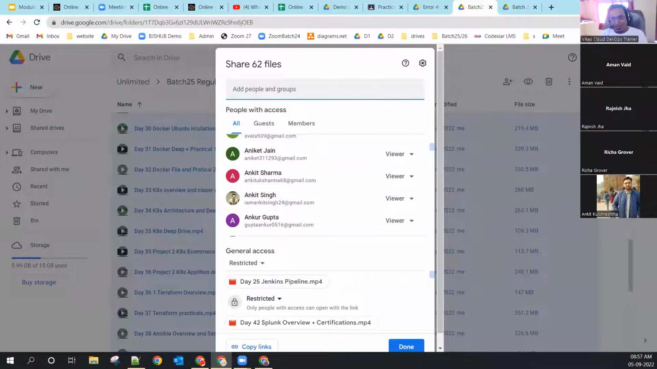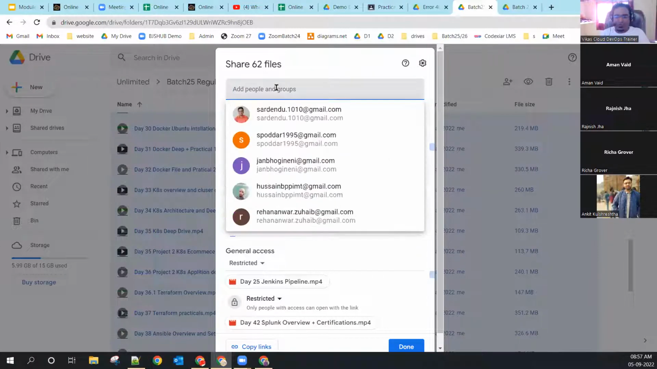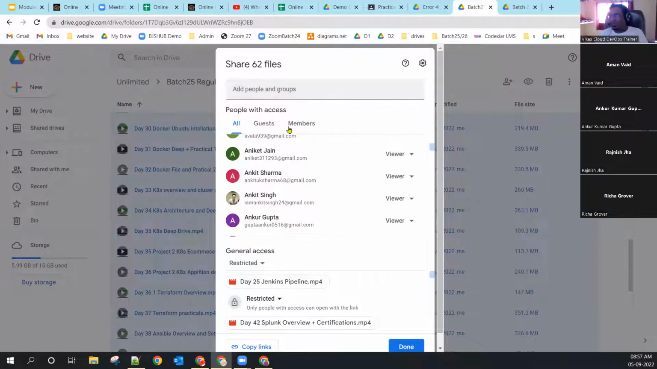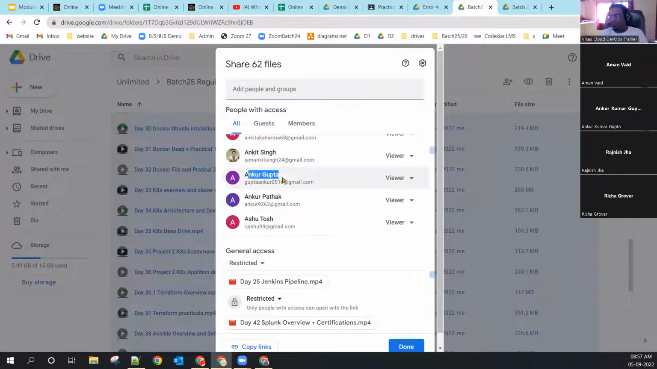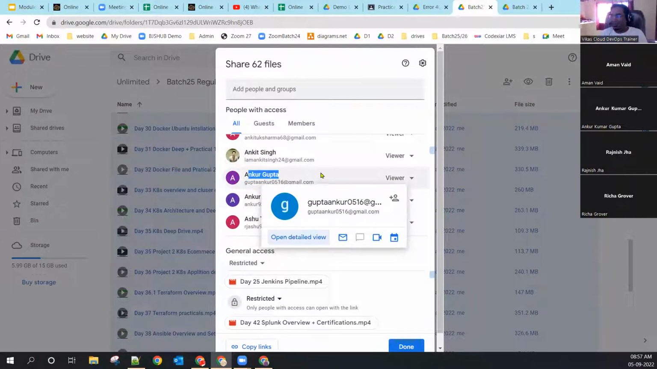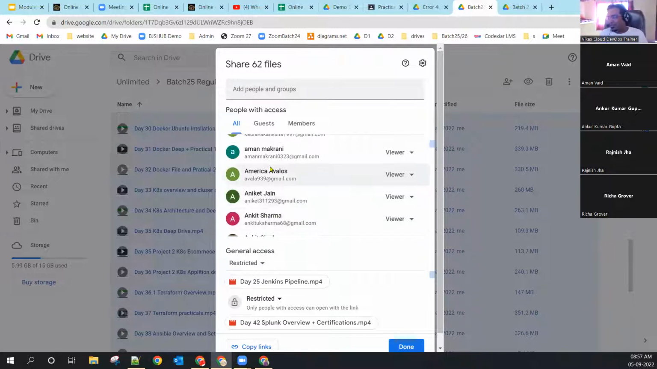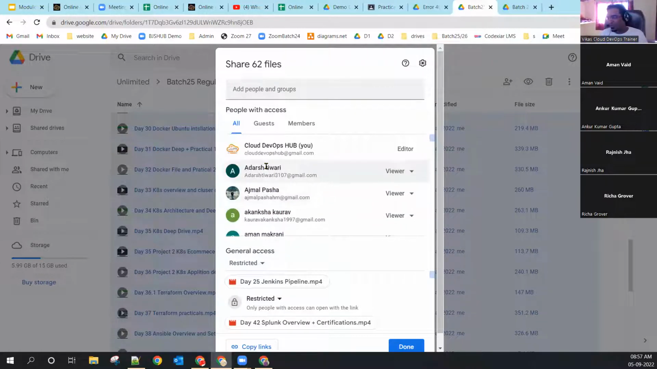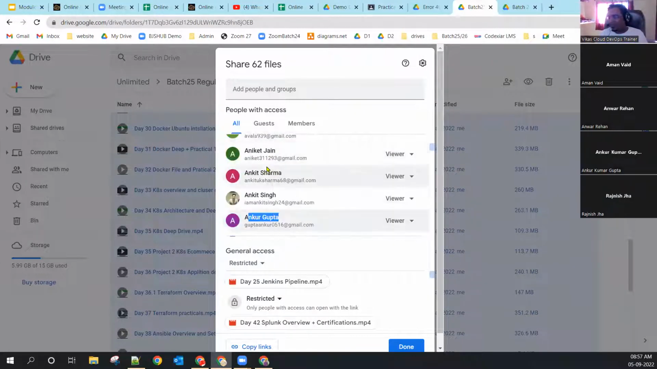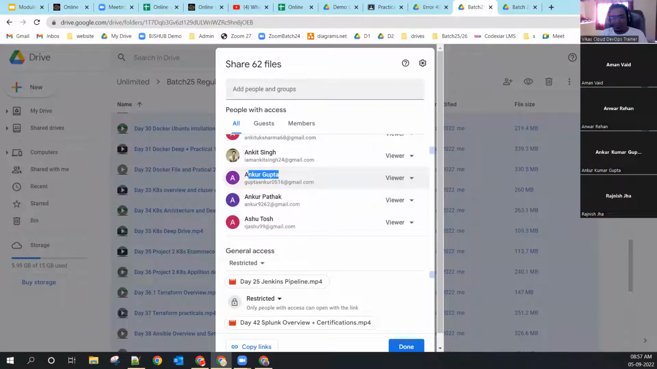Ankur Kumar Gupta is here, right? Ankur, you are from batch 25 only? Okay, this batch only. He already has the previous batch access, Ankur. Anwar, you are my old student, correct? Anwar, which batch are you? 26. Okay, so your name will not be here.